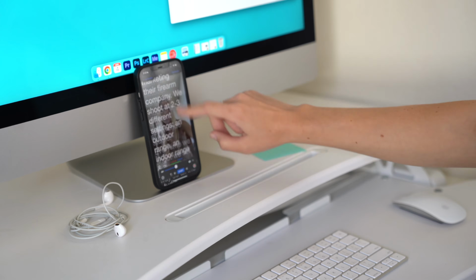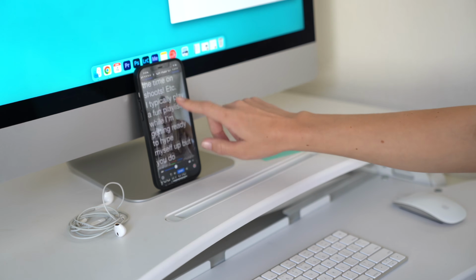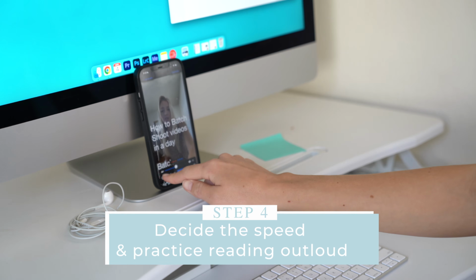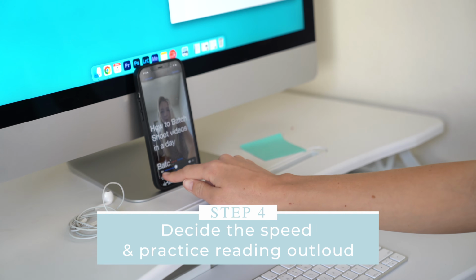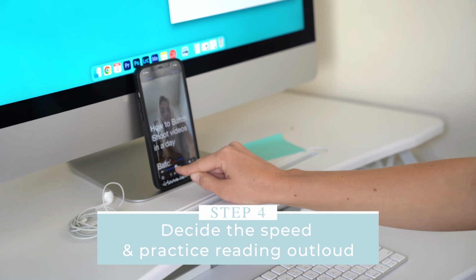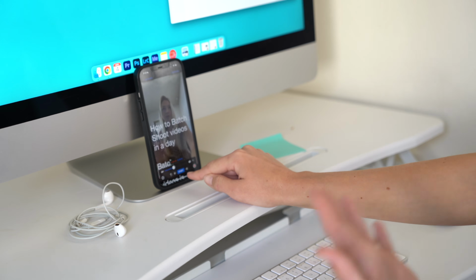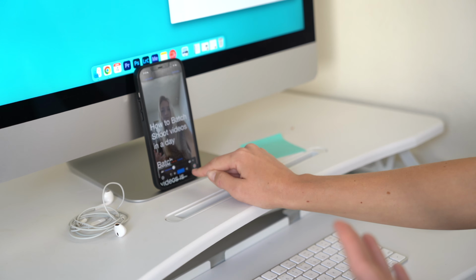Okay, scroll all the way to the top of your script. Scroll, scroll, scroll. And then you're gonna decide the speed by hitting the turtle for slower or the bunny for faster. Let's see how this is. And then start practicing, find your pace.